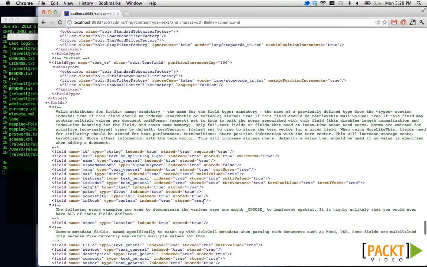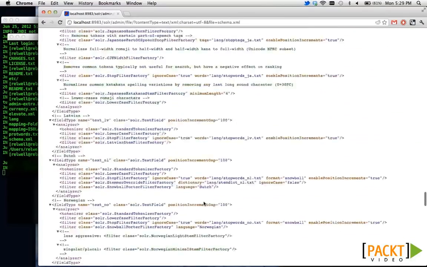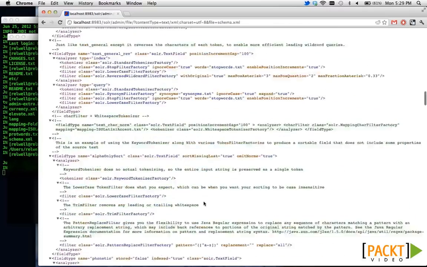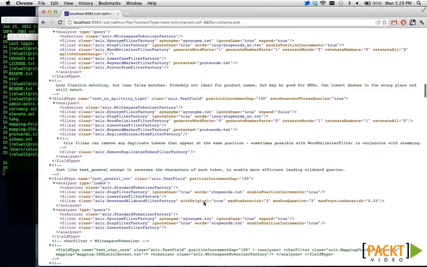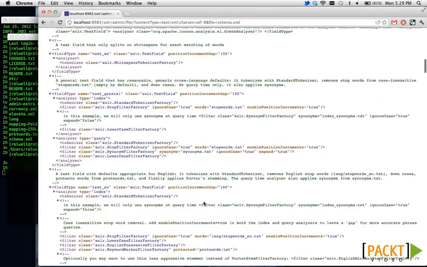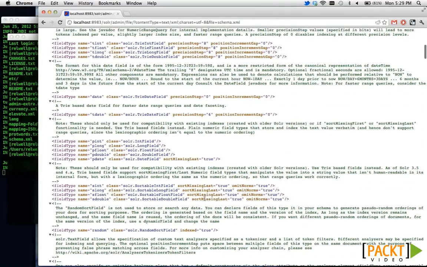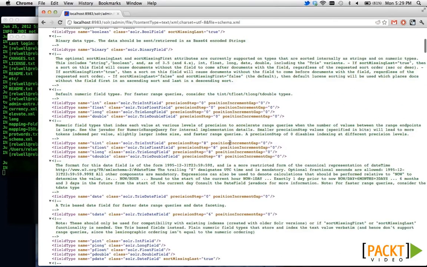So now we understand the kinds of declarations that are determining what's available to us when we're actually planning out our schema. From here, we can declare all kinds of different fields that we want to use for our own version of our search index.